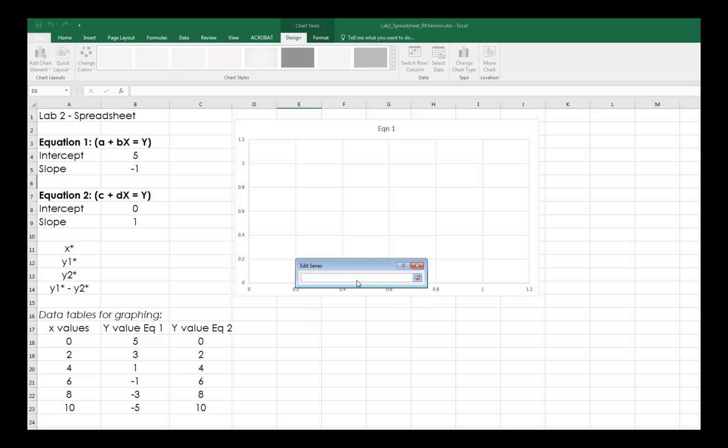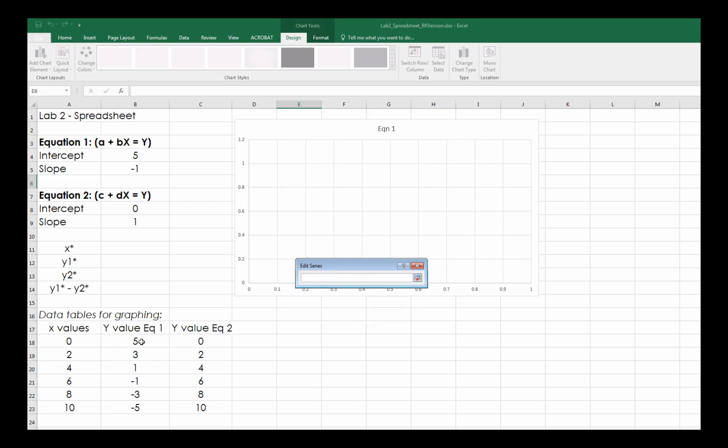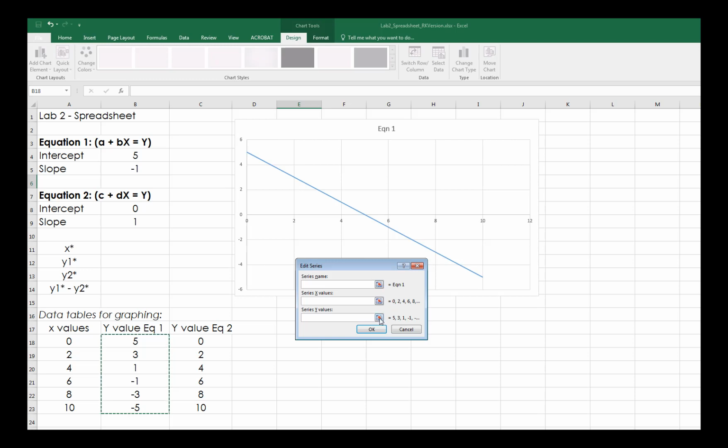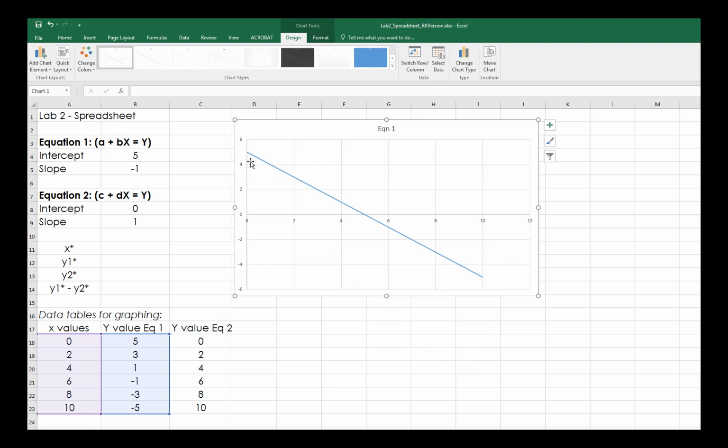So when you click that, you end up with a box that is ready for a range of cells. And so I'm going to choose that range right there from A18 to A23. Those will be my X values. And then move down here to series Y values, and I'll select B18 through B23 because those are the Y values for equation 1. Click on OK, and you see my downward sloping line. Everything looks to have graphed correctly.